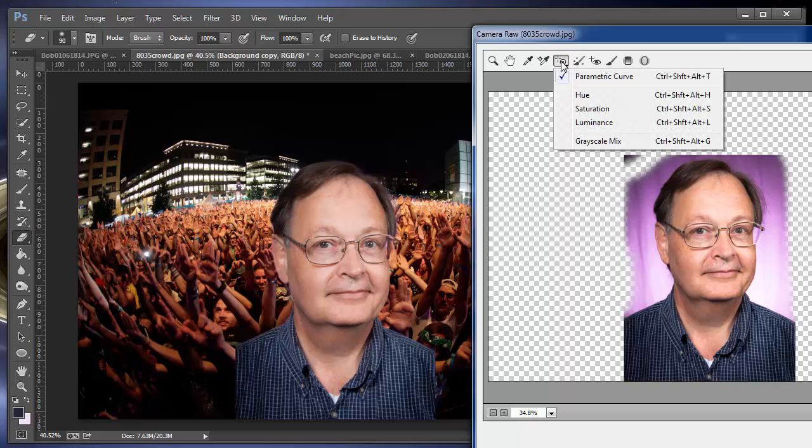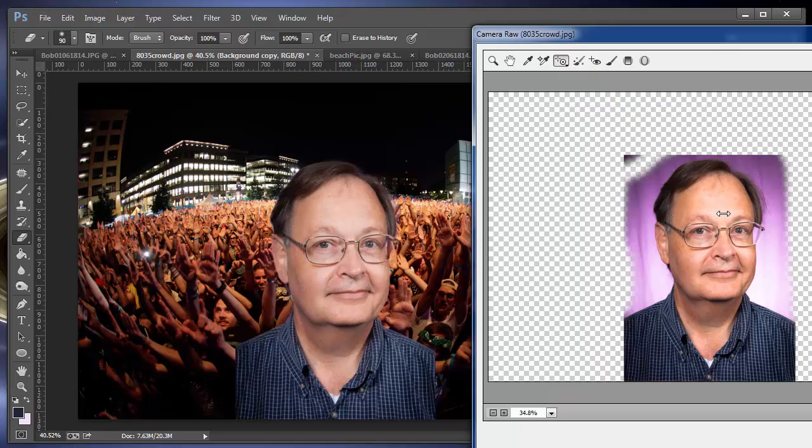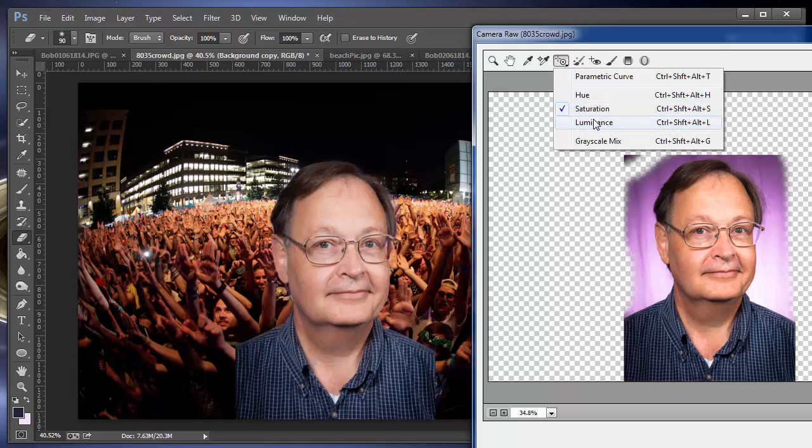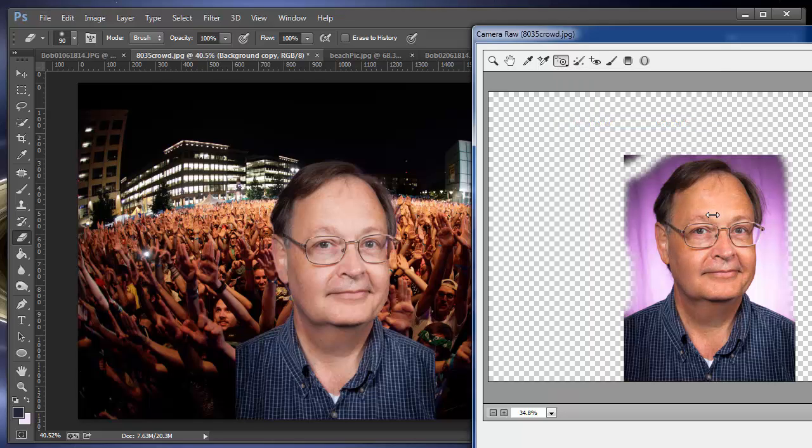Then I'm going to come here. I'm going to do a little more saturation so he looks a little more orange. Now we're starting to get the same color as these. I'm not worried about what he looks like right here. I'm worried about what he looks like here, trying to match them. Now I'm going to go down here to the luminance. I'm going to make him a little darker because it's kind of nightimey. I'm going to make this darker down here.